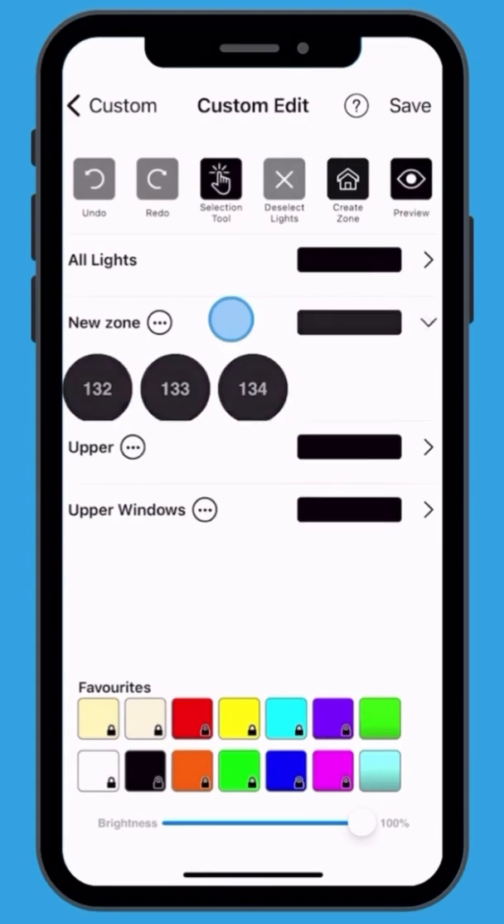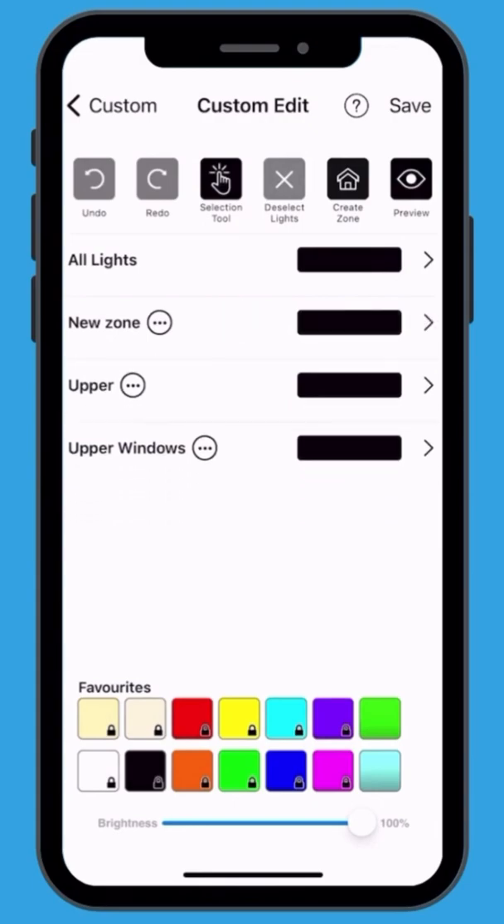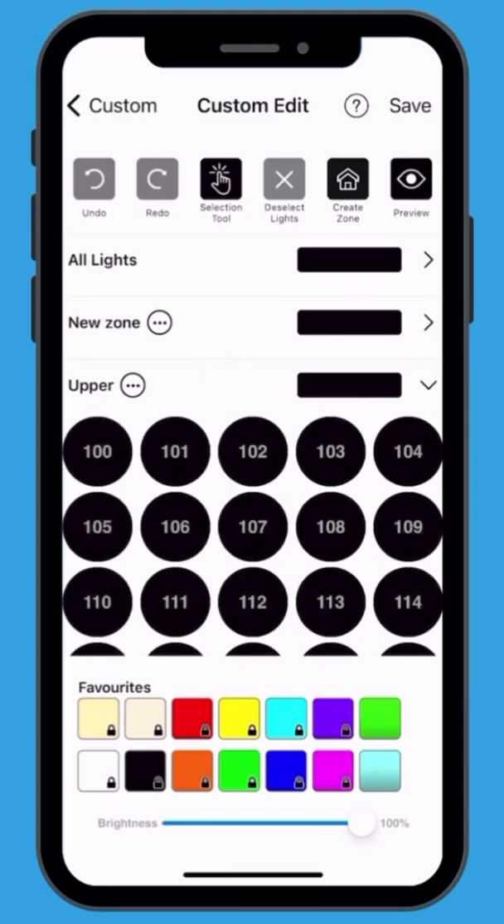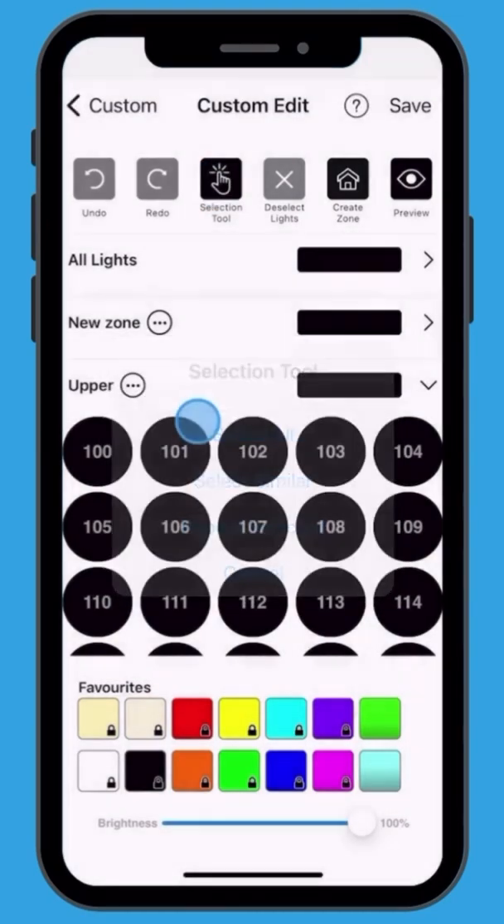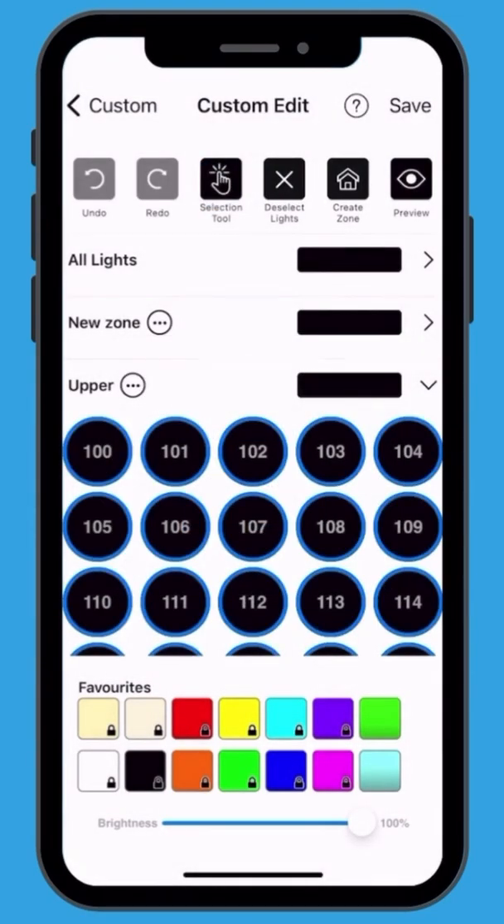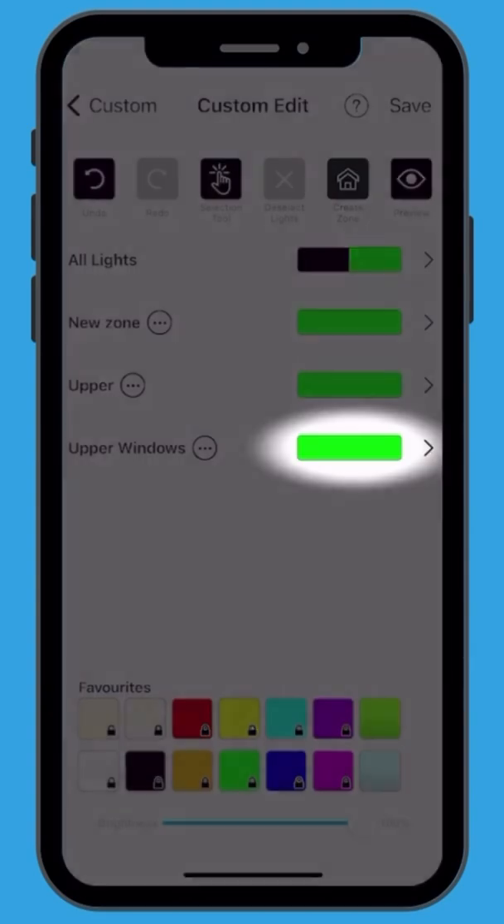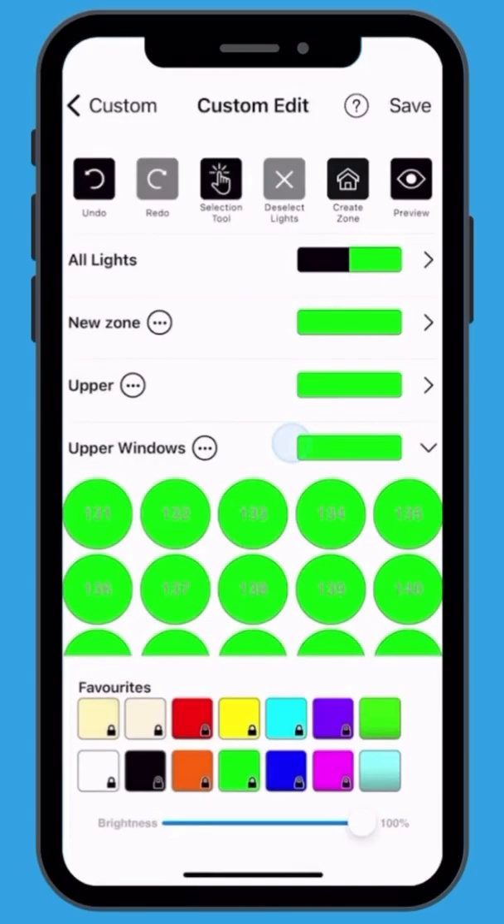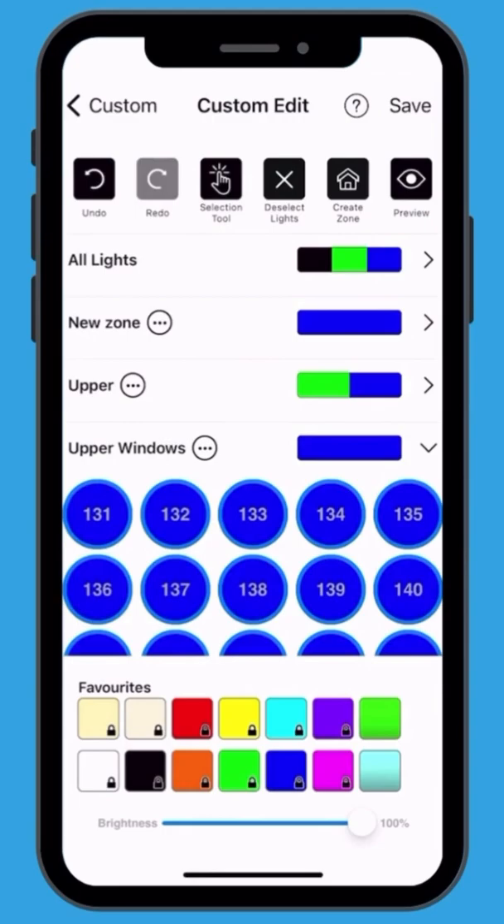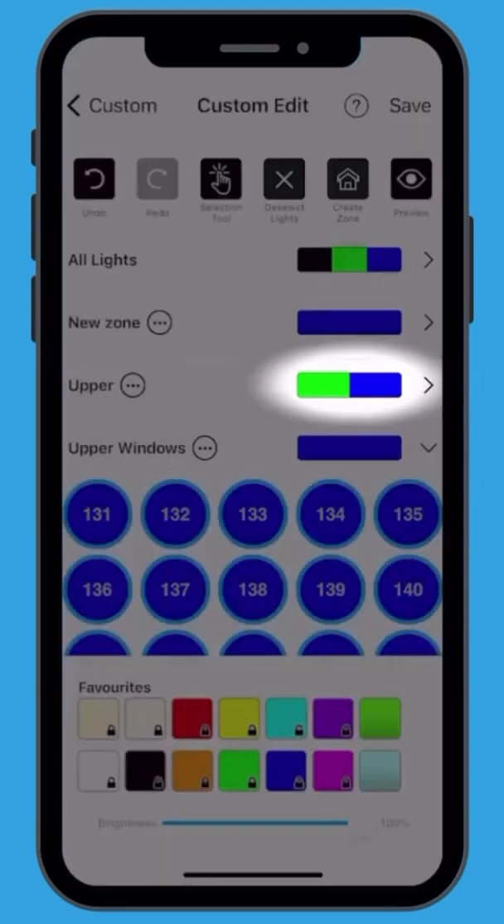It is important to note that if you have multiple zones that share some of the same light numbers, any change you make in one zone will be reflected in the other zone. An example of this is my upper zone, which contains every light on the top level of my house. I also have the upper window zone, which contains the windows. If I turn my upper zone to green, you will be able to see that my upper windows also turned green. If I turn my upper window zone blue, you will see that my upper zone has also been updated and now contains blue as well.